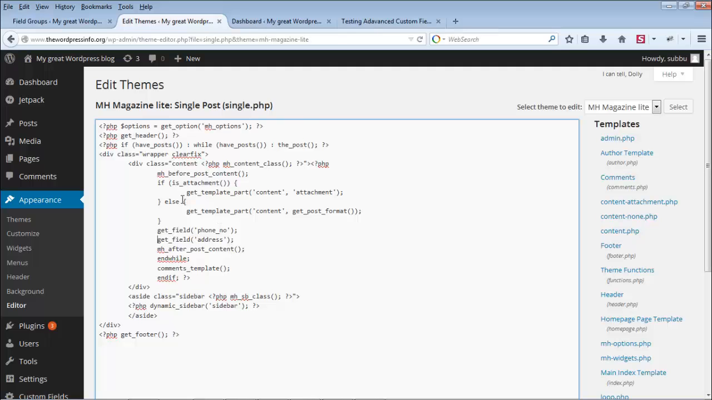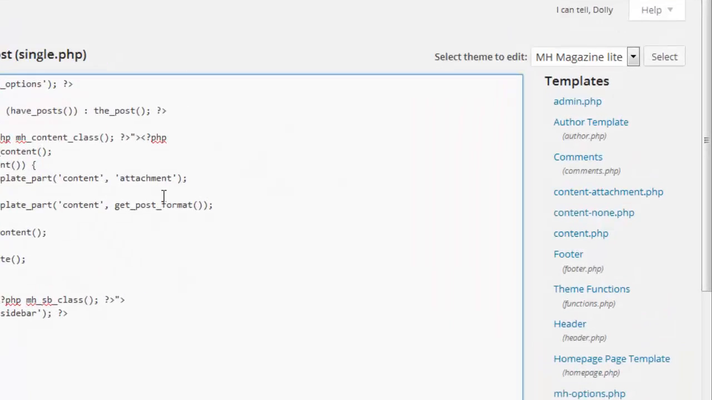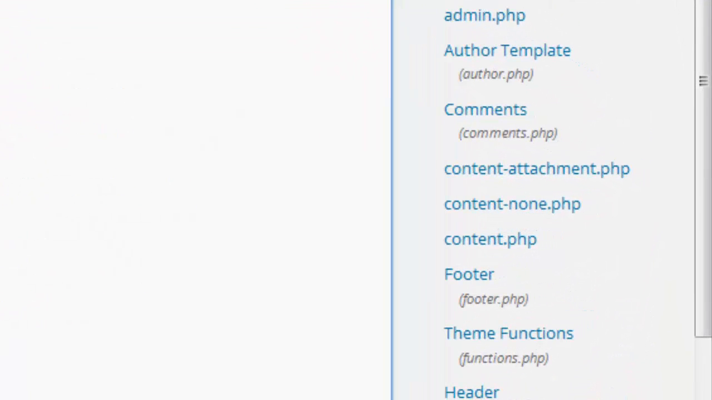So what we have to do is, if you see this one here, they are calling a new template for showing the title and the post section. We have to add this code in that new template. So delete this one and see this one: content comma attachment content get_post_format.